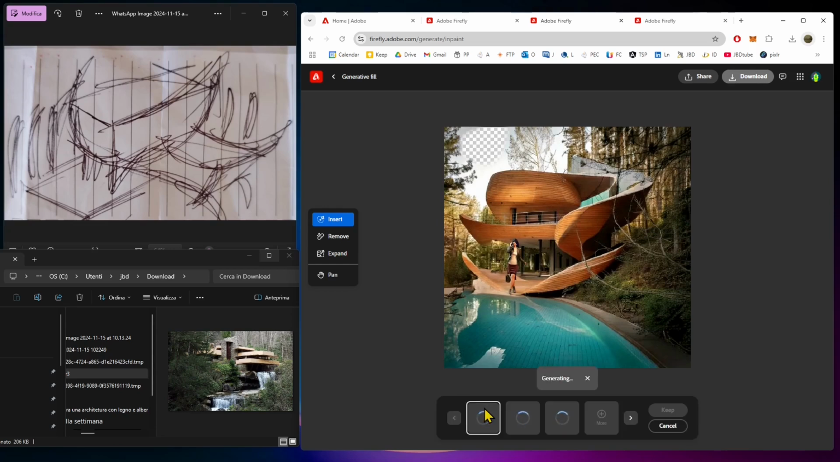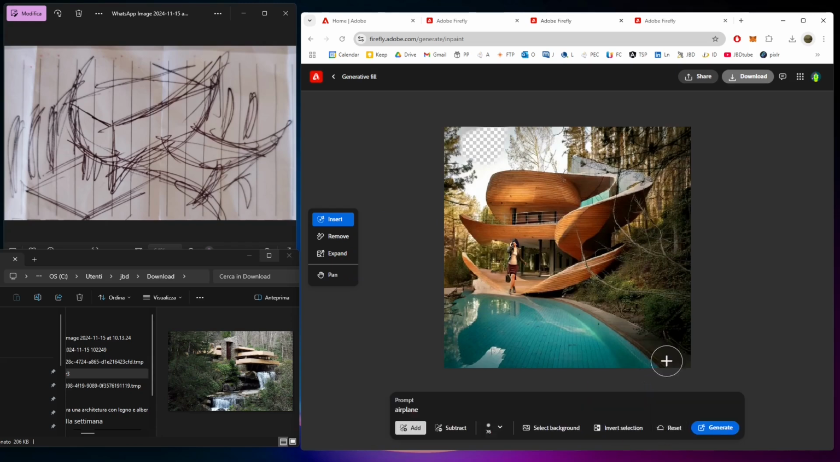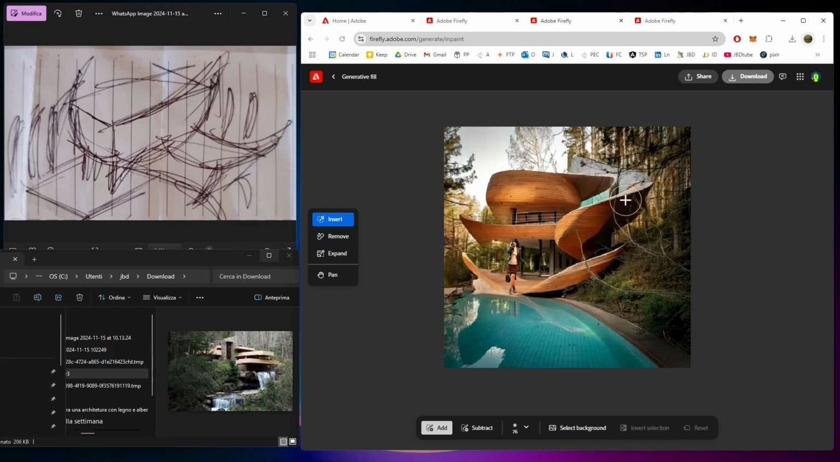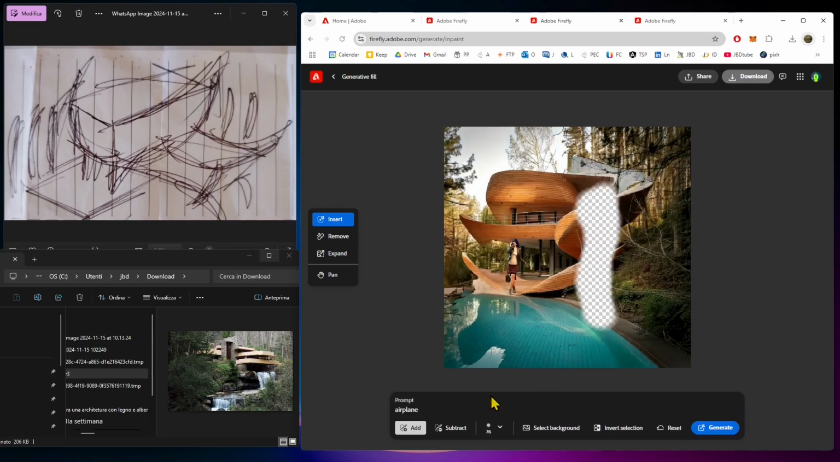Now I'm going to add another thing there. I'm going to add an airplane, and that's going to generate an airplane, and so on. So yeah, if you don't want to keep it, you have some options down there. You can click on more to get more options. If you don't like it, just delete it with the cancel. You can also reset everything. You can invert the selection. Again, you can select like this, or you can subtract pixels from the selection with the subtract.